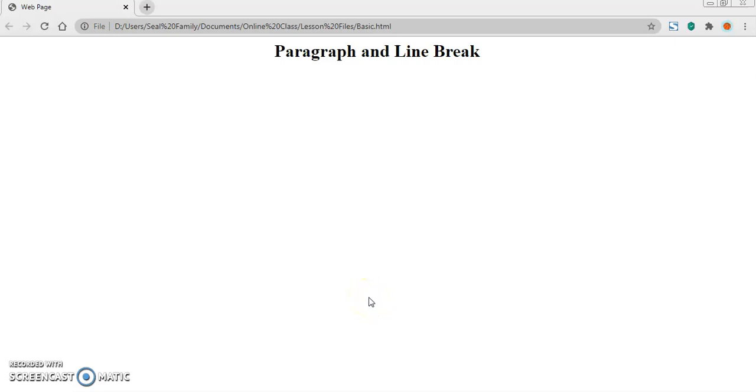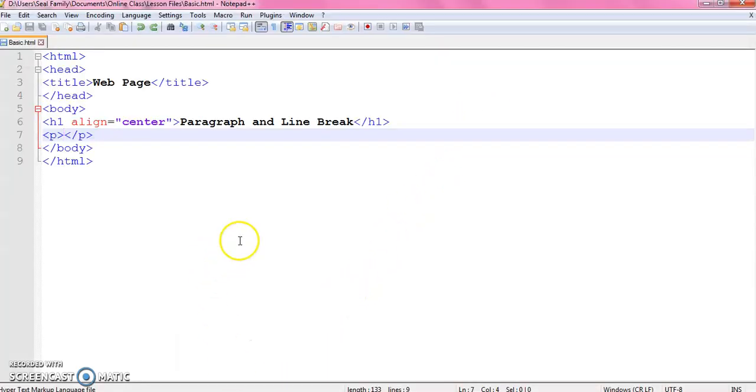In this video, you are going to learn how to create paragraph and line break in a web page. Previously, you have learned how to create heading. So this line, paragraph and line break, I am creating using the heading tag. Now, if you want to create paragraph, you simply use this P tag.